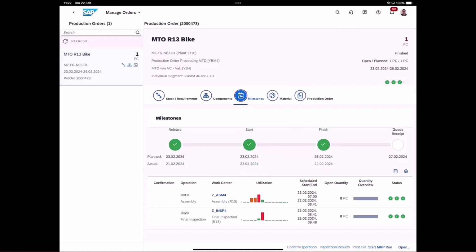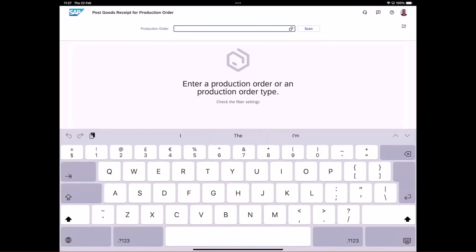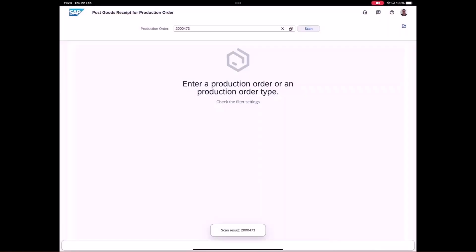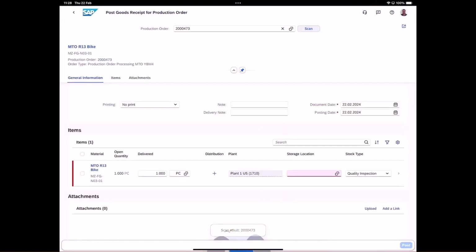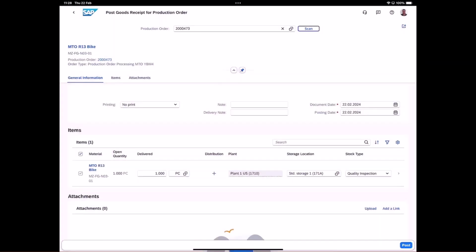The only step outstanding is the goods receipt. So from here we can do a post goods receipt as well. This time we'll scan a barcode of the bike, again using our iPad. We'll allow the camera, scan a QR code and bring the production order details onto the screen. He then has to choose a storage location and selects the default location of 171A and puts the product into quality inspection.